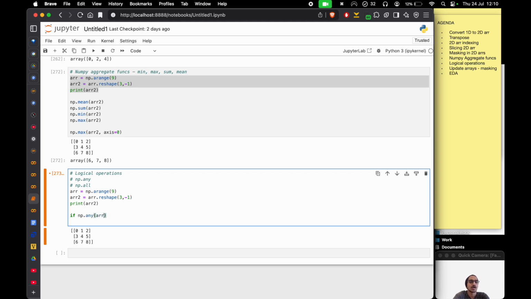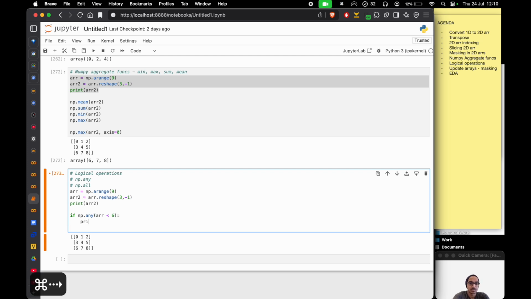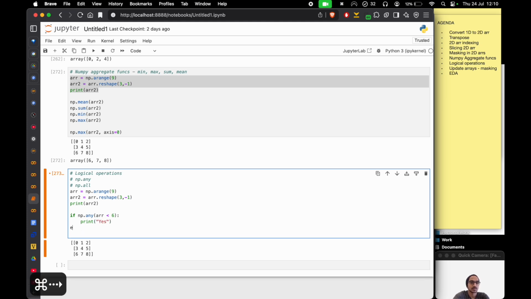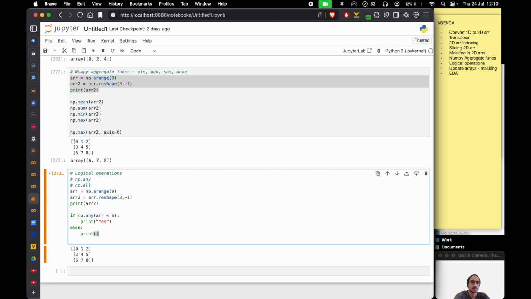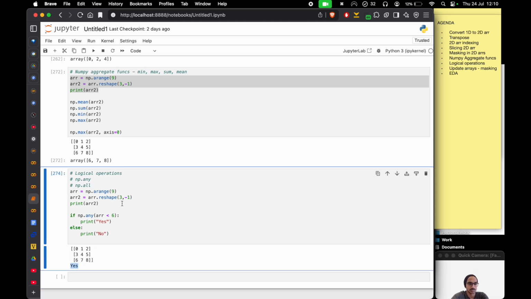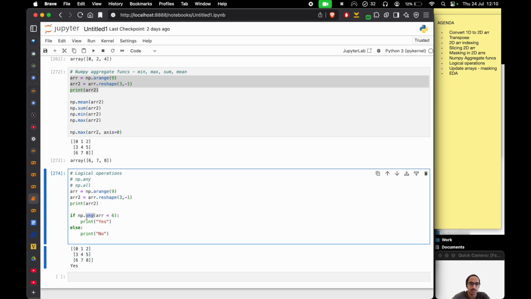array less than 6, then print yes, else print no. If we do this, we get yes, because we do have values less than 6, right? So 0, 1, 2, 3, 4, 5. So it is used for something like this. We can do the same for all as well.